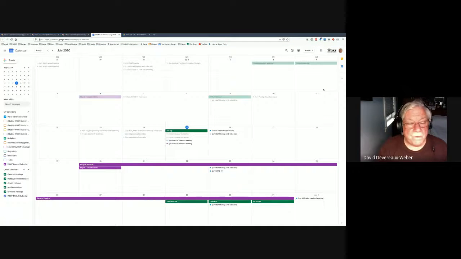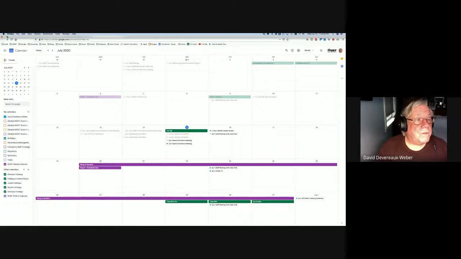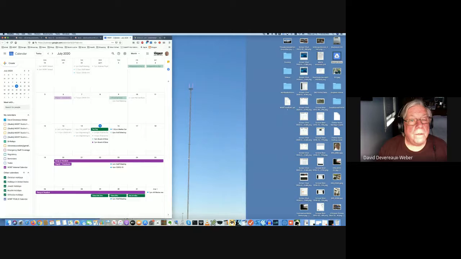So here's my Google Calendar. If I come to today and the Board of Directors meeting, I can click on it, and a little window comes up. With that, you can click and join with Google Meet. So that's a real easy way to get to that from your regular WORT Gmail account. Now I will restore things back to the way they were.